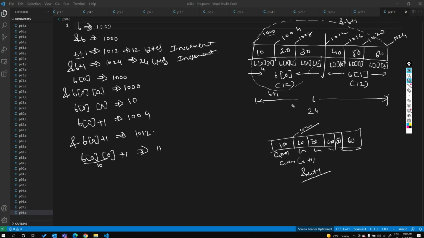But here this is a two-dimensional array. That means rows and columns are involved. Because of that reason, the address plays its role. But in the case of B of 0, B of 0 of 1, B of 0 of 2, in this case nothing plays a role here. So B of 0 is 10, plus 1 is 11. Address of B plus 1 is 1012. B of 0 plus 1 is 1004.